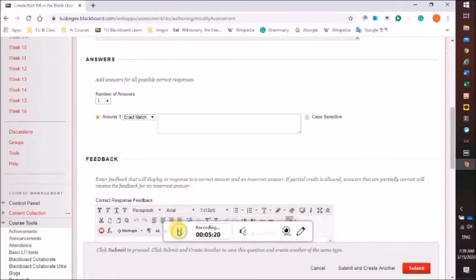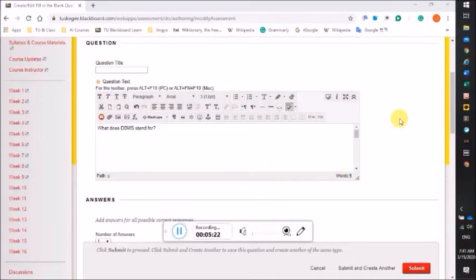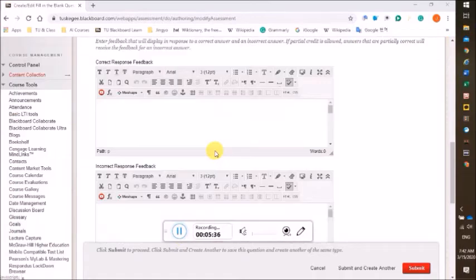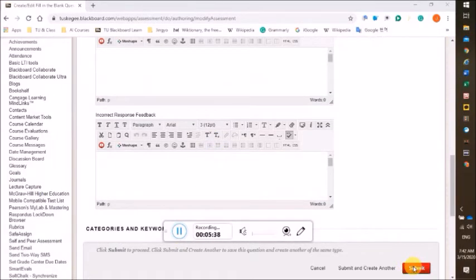And again, it's going to be a fill in the blanks, so we're going to need to have database management system. There's our correct answer. Again, I don't have to do anything except go down to the bottom and hit submit.